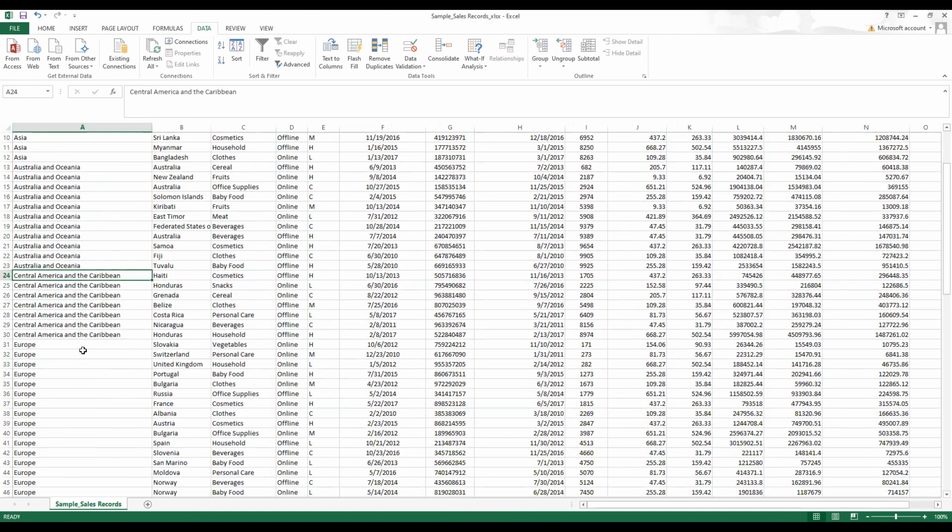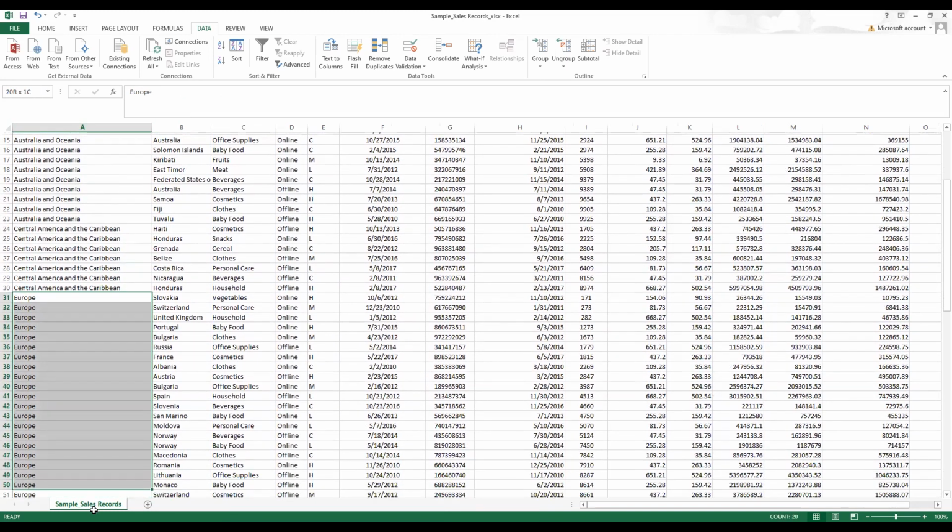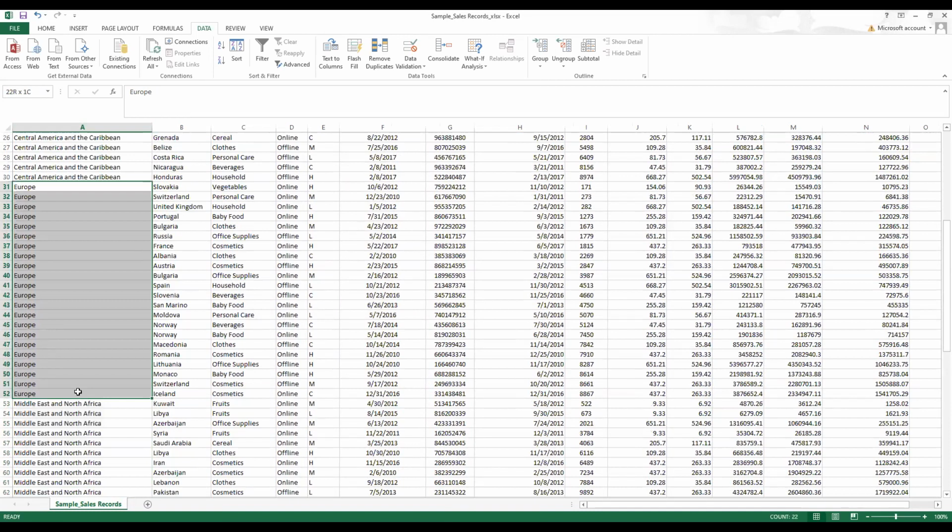We have a good number of records for the Europe region. Yes, I believe Europe is the biggest one. How many records? Whenever you select a number of tables or rows, it will give you a count at the bottom. Could you see the count 22 here? It shows the number of selected cells and content data. So that's how you can do it.